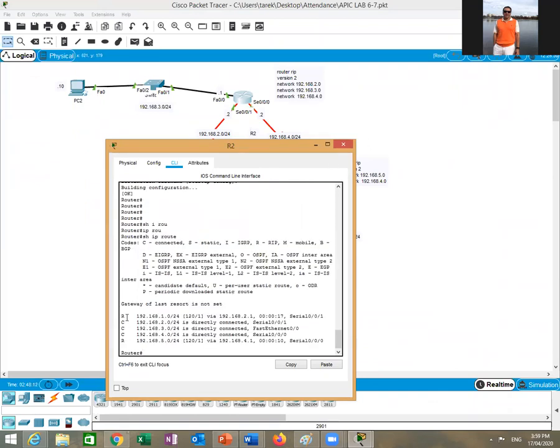Can you see this one? If you can see the R, it means RIP. If you see R, that means RIP. That router has two connections, one to 2.0 and one to 4.0. If you cannot see any R in your router, that means you have a problem with your configuration.